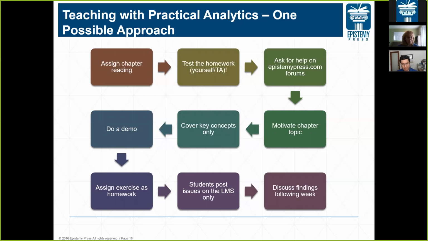If you have any questions or you need help, ask for help on the epistemypress.com forum. And we are monitoring that, and we will try to get back to you within about 24 hours. So use that as your help. So it's epistemypress.com, and there's a forum there for help.